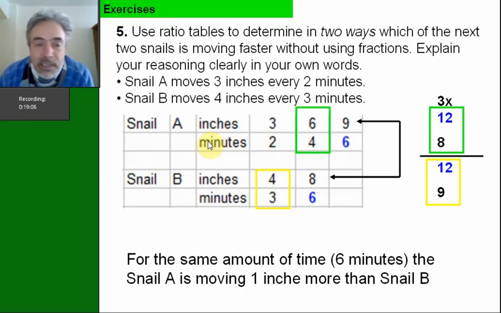So I do the same thing that I was explaining before, right? I'm adding another batch to find multiples for snail A and also find multiples for snail B until I find the matching number. For example, here we match number 6. So for every 6 minutes, snail A is moving 9 inches. And for every 6 minutes, snail B is moving 8 inches. So as you can see, snail A is moving faster, right? 1 inch for every 6 minutes.